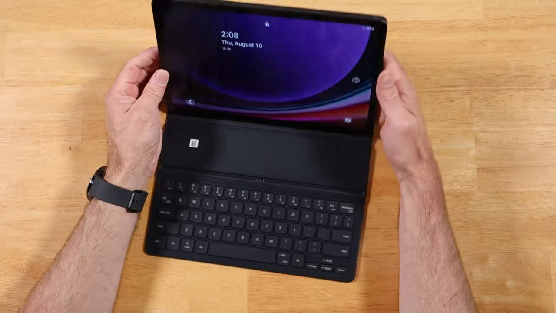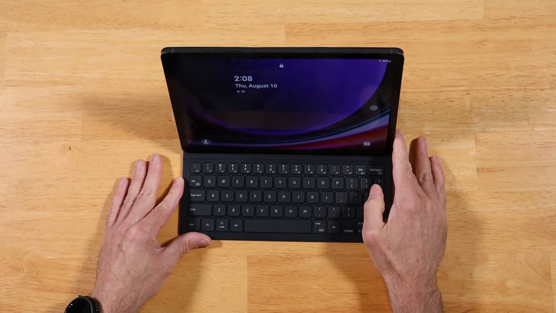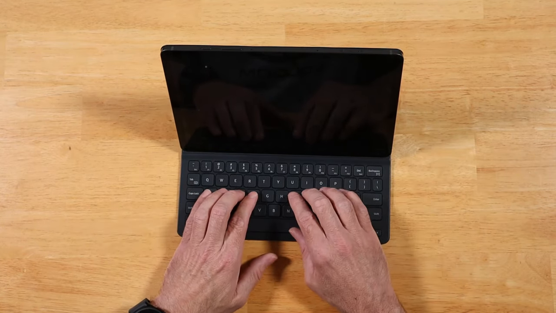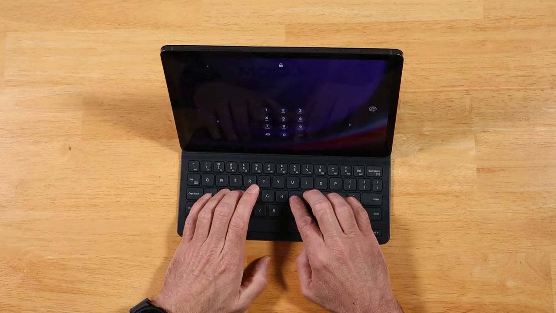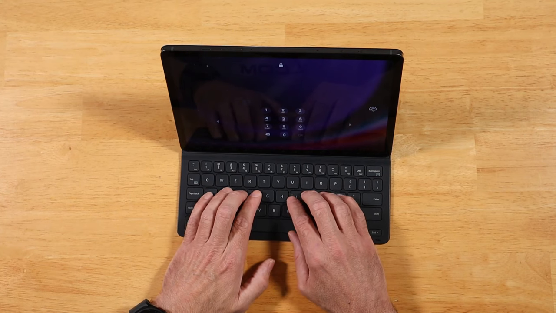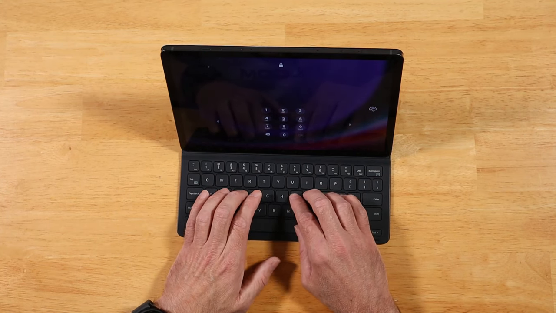Another thing that I'm really liking about this bad boy is the key travel and the overall key responsiveness. Let me show you what I mean. I'm going to leave the screen locked so I'm not actually typing. Just listen to this. A lot of travel. It feels really responsive. I thought I wouldn't be able to use this thing with it being so small. Quite the opposite. It's quite usable.